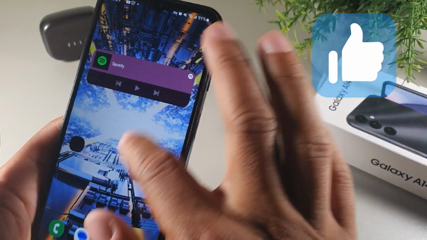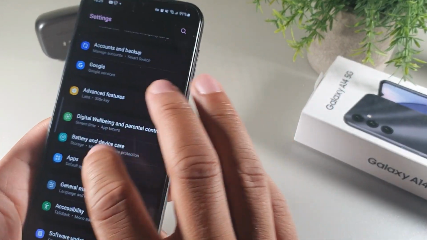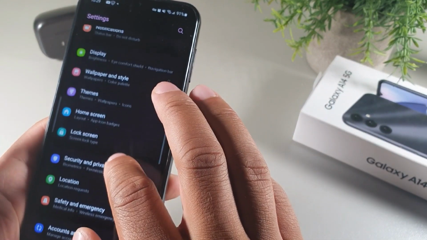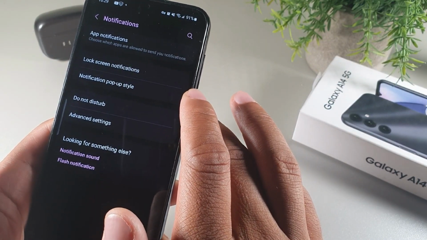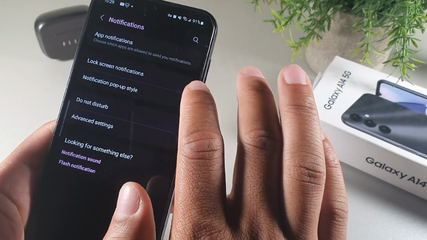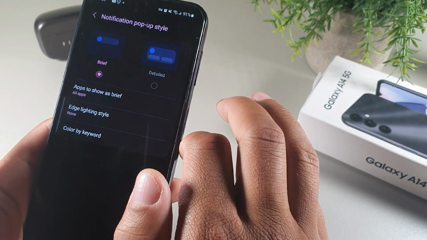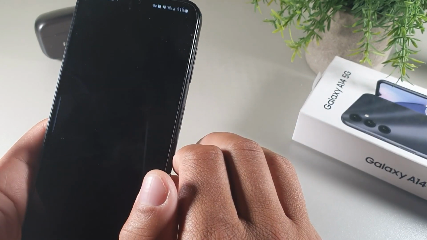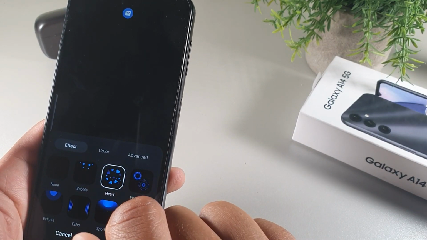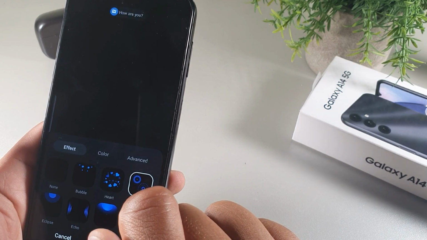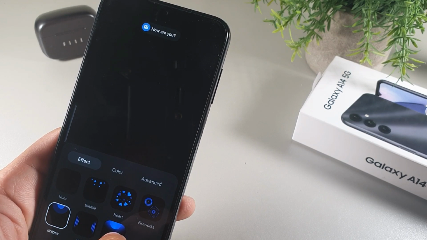Okay, so another thing you want to do is go into settings. After you're done, click settings, then you want to search for notifications. So after you hit settings, hit notifications, then after that what you want to do is look up notifications right here, pop-up style. And so what you want to do is turn on edge lighting, because it gives you the option to customize how you receive notifications, and it'll play around with the notification when you're receiving a message.